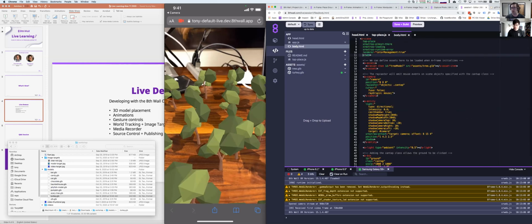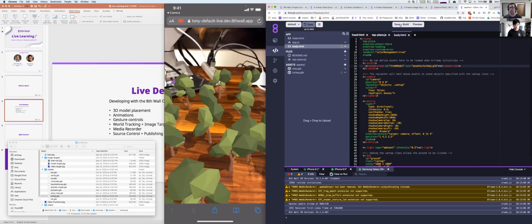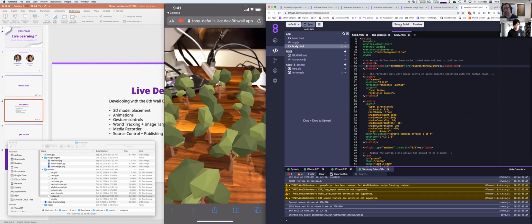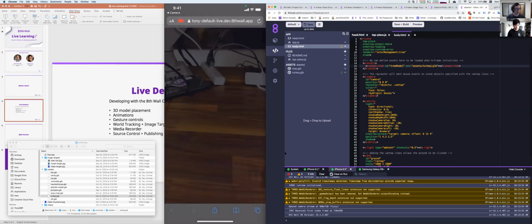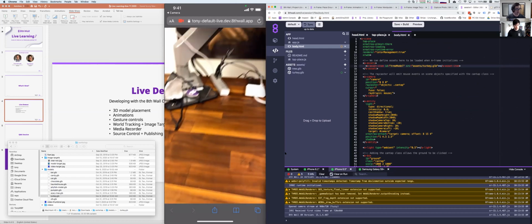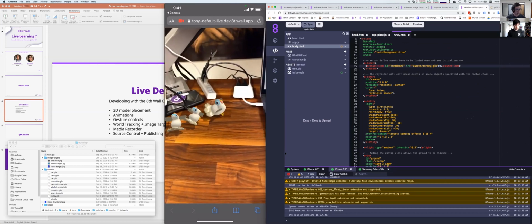We're going to go and just update this asset. So this is where I'm loading the 3D model, and I'm going to change it from tree to turkey.glb, and we're simply going to save and build. And this is rebuilding my project with my very slightly updated code. And what's nice about this is it's going to automatically reload my phone. I didn't have to manually do that. And now I have this updated experience, right? So I'm going to now tap, and I've got my new 3D model.